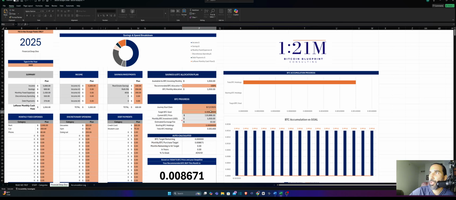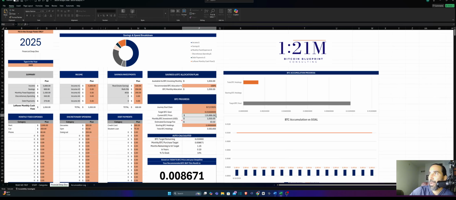But the first thing you want to do here is let's set the goal. Let's say we want to do 0.01. Let's do that. Okay, so now we set 0.01, a really simple, easy goal. I think that's like a little bit more than $1,000 into Bitcoin. All right, so your target BTC goal has been set, and you'll notice here it says 0.01.